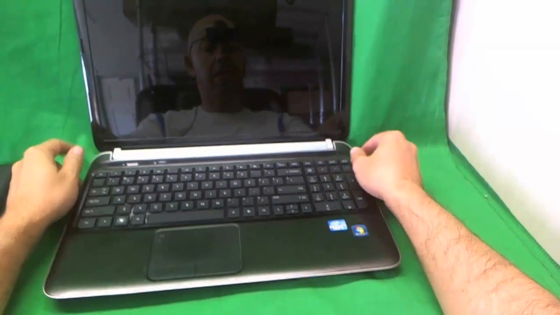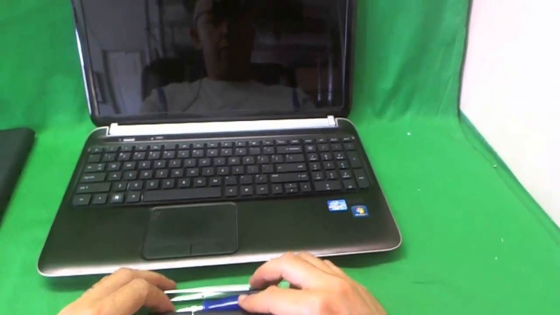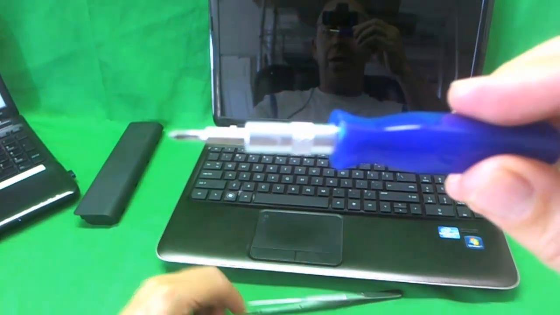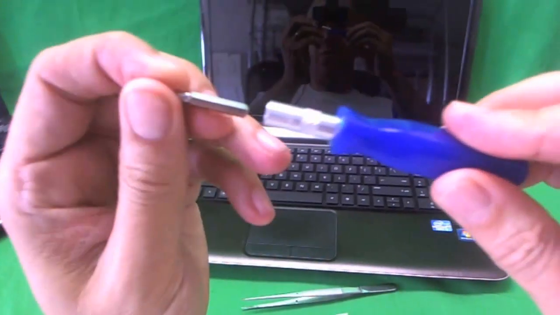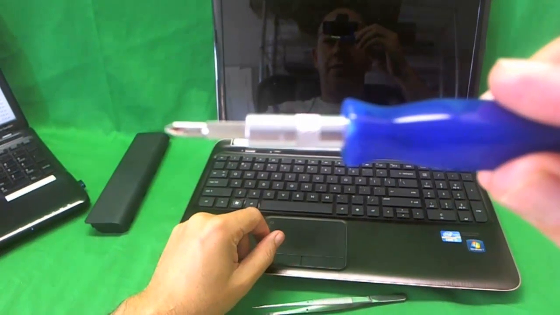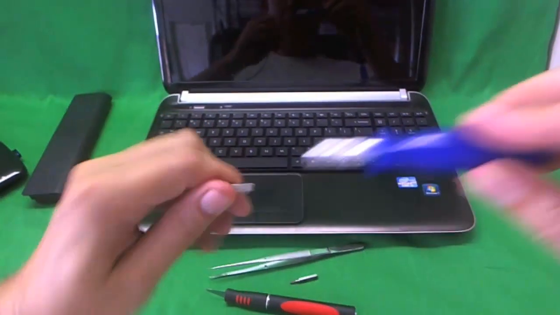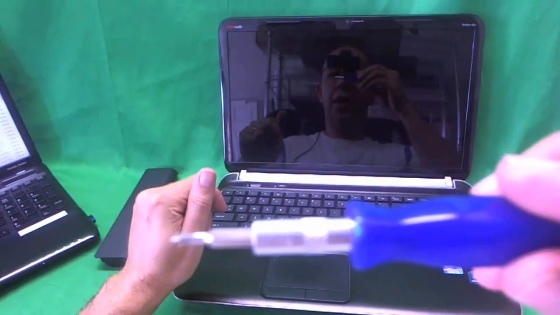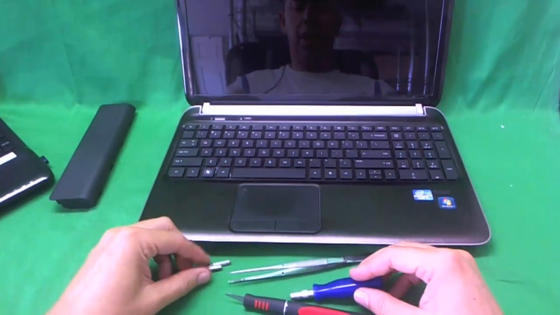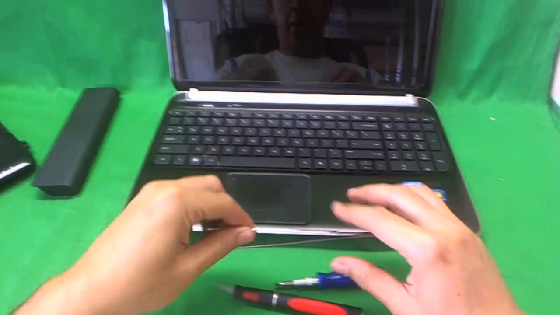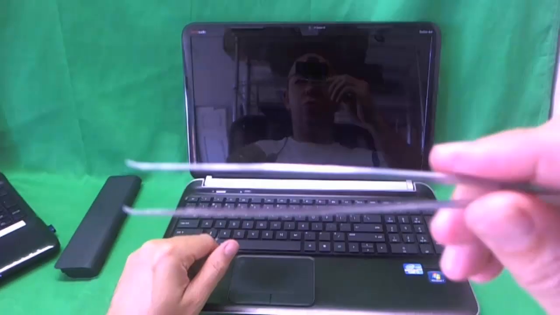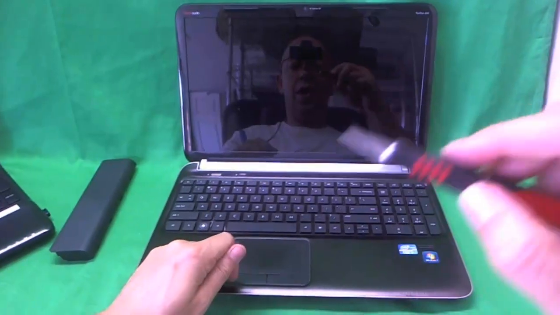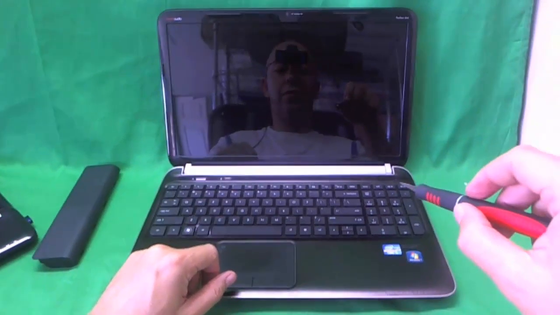So the procedure is a lot easier for this version of the dv6 laptop. Okay, let's go over the tools we're going to need. We're going to need an electronic screwdriver with a PH1 bit. PH stands for Phillips, and 1 is the size of the bit. I also have a smaller PH0 bit, just in case. We also have a pair of metal tweezers to remove screws that are stuck, and an X-Acto knife with a pointed blade to remove the rubber covers from the screws.